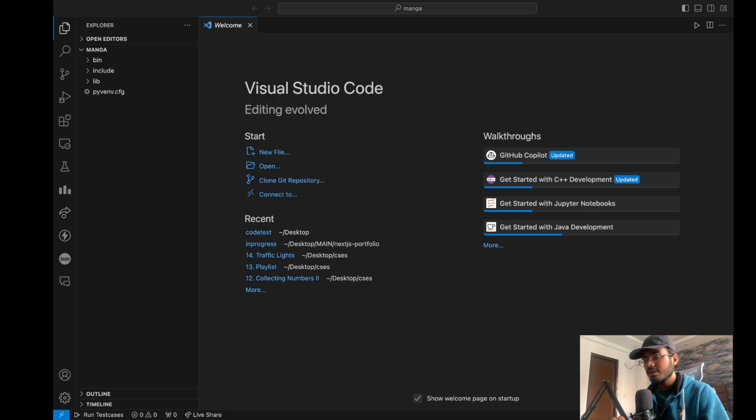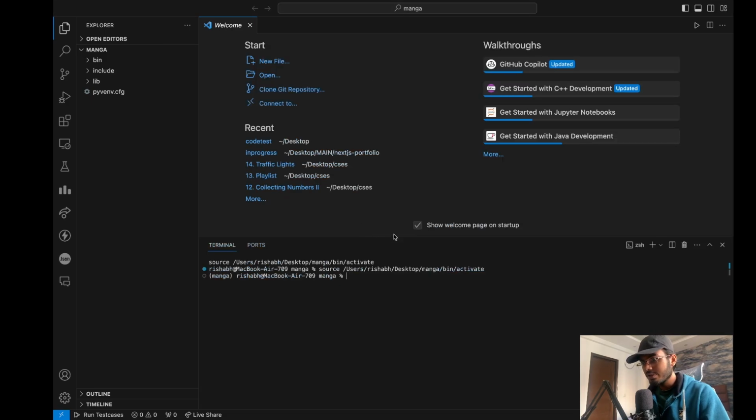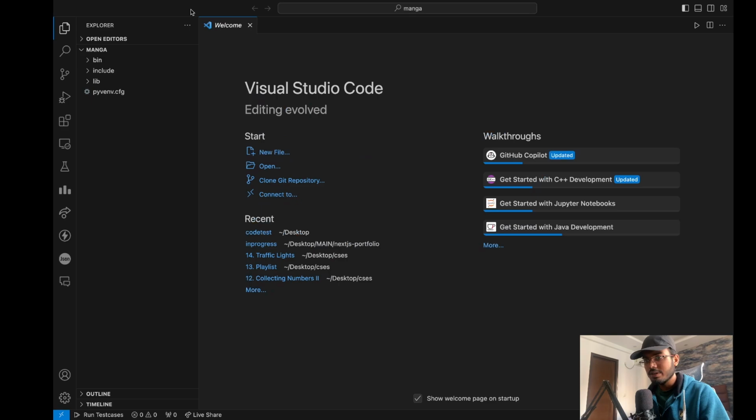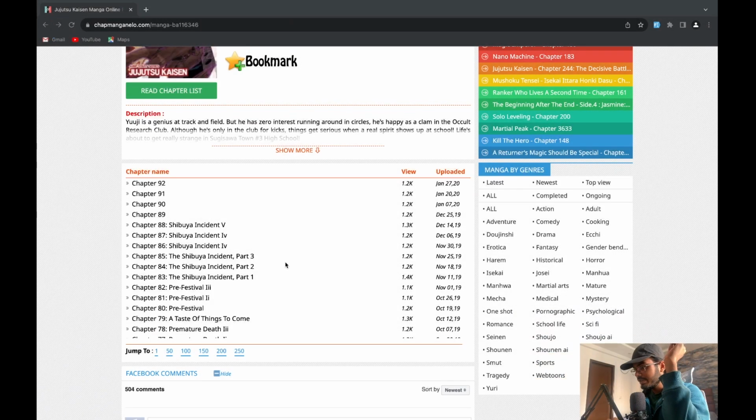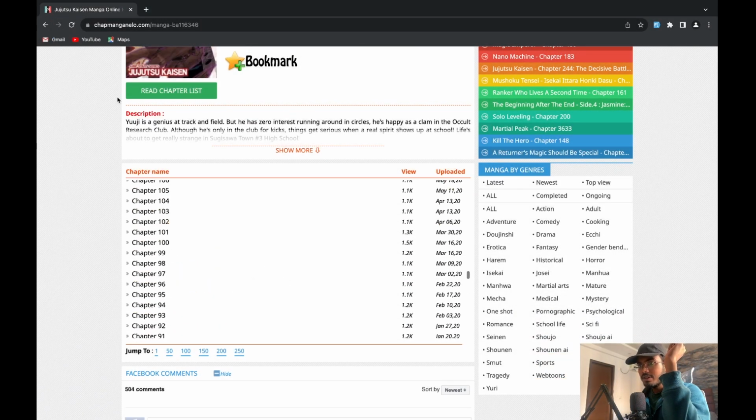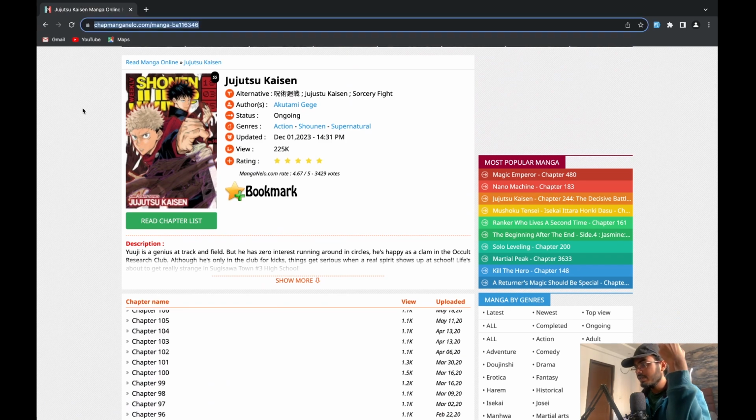Okay, so now that our default virtual environment has been set up, I will create a file called manga.py, and in here I will start coding. So the first thing that the user will specify when he comes to the script is this manga URL, right? So first we have to take this input from the user.